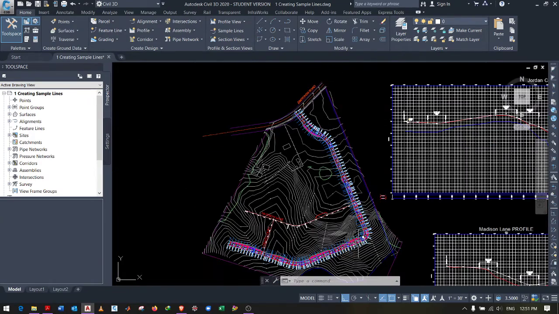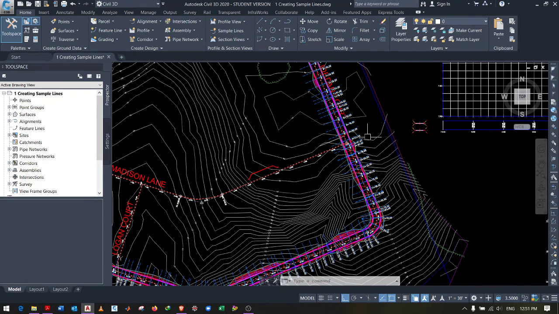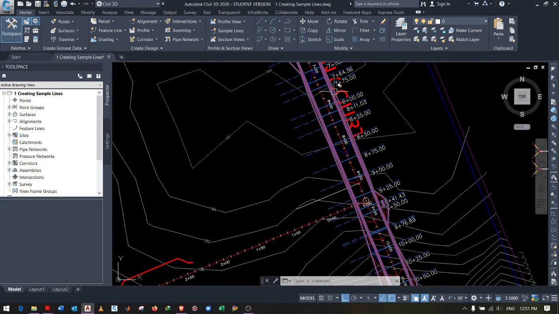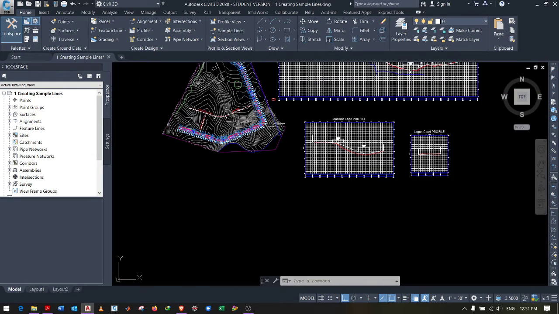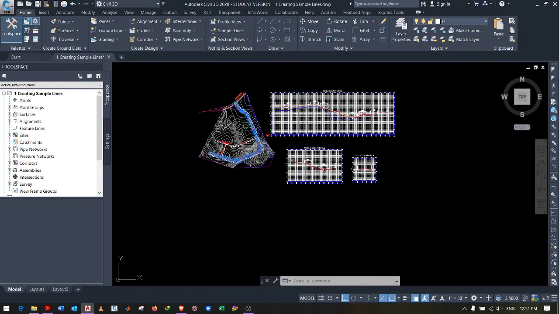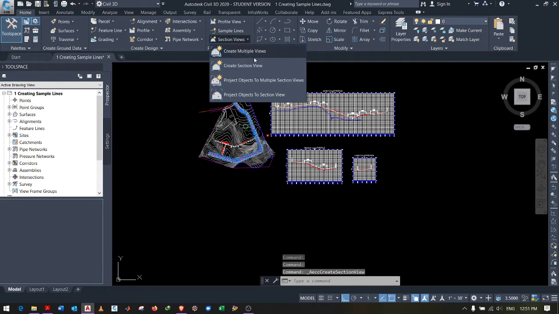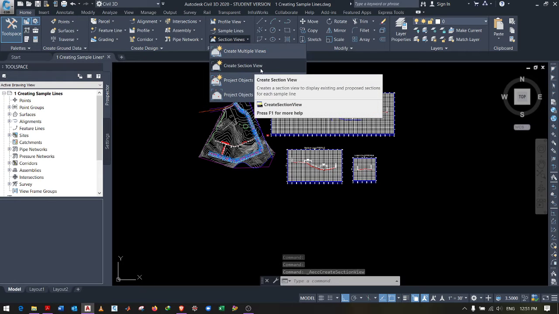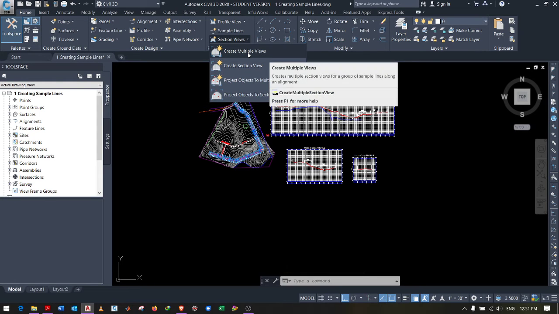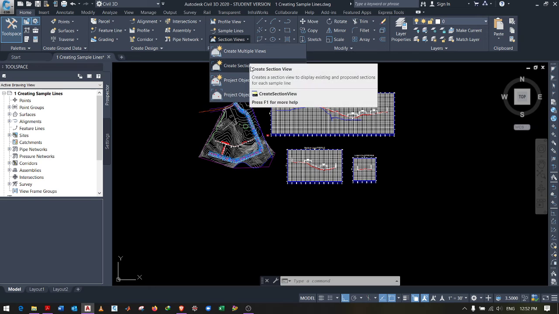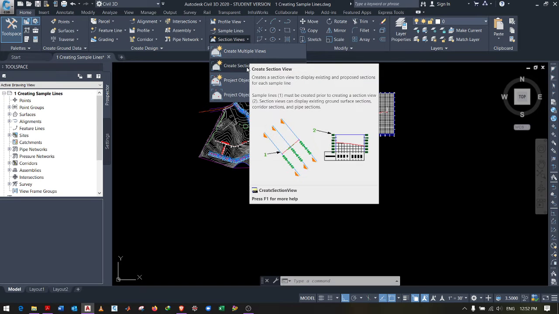Now that we have created a sample line, what we want to do is know how the section or cross section of that part looks like. For that, we are going to go to section views and then create section view. There are two ways in which you can do that. You can see there are a whole bunch of options, but basically what we will do is, if we want to create for the whole alignment or if we want to create for a single cross section.